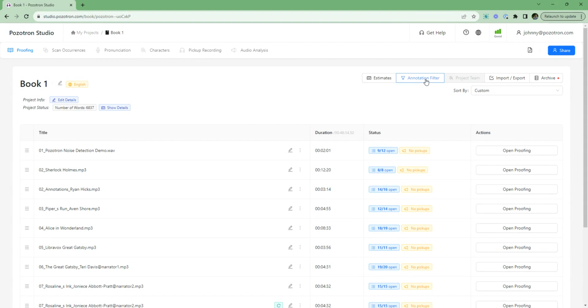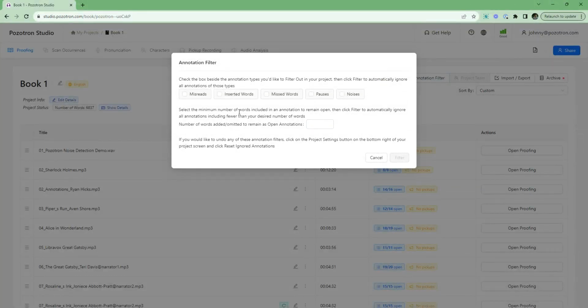There's another feature, a part of it further down, where you can select a minimum amount of words included in an annotation for it to be selected or not selected with the filter. And essentially all this will do, if I put 3 here, and I select the misreads, inserted words, and missed words, any of those types of annotations, any misreads, any added words, or words left out in the narration, they'll be filtered out unless they contain 3 words. And I'll show you what that looks like.